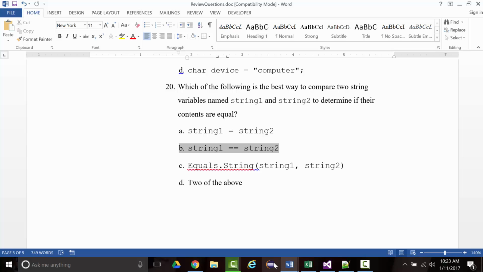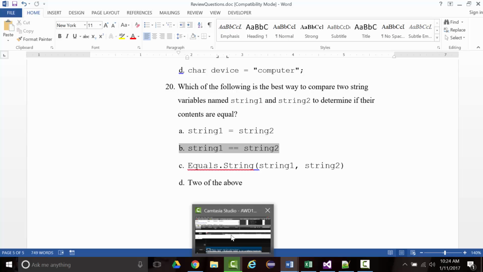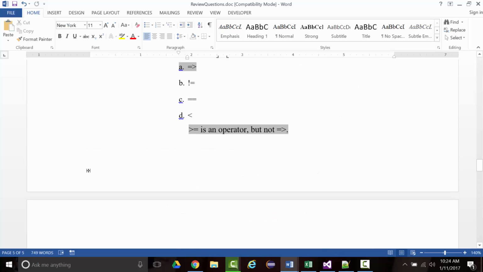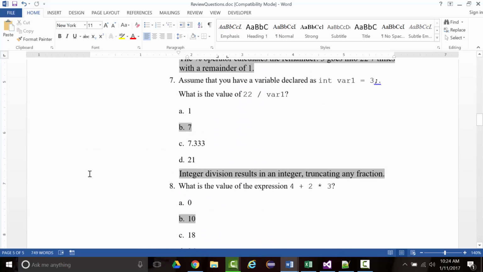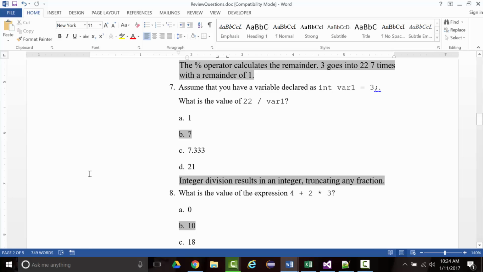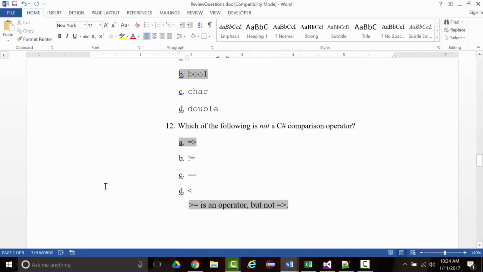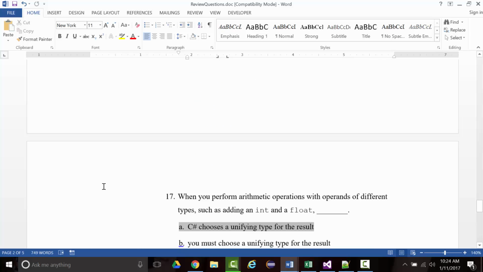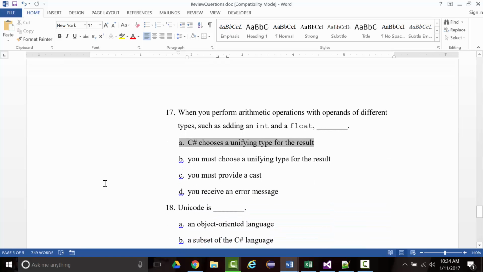You need any of those repeated? And go back. 7. 7 is B. And what? 17. So 7 was B. 17 is A. Any other one?